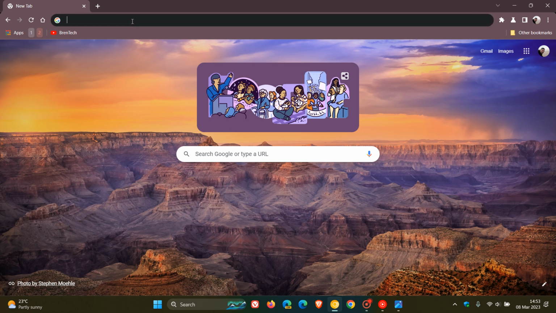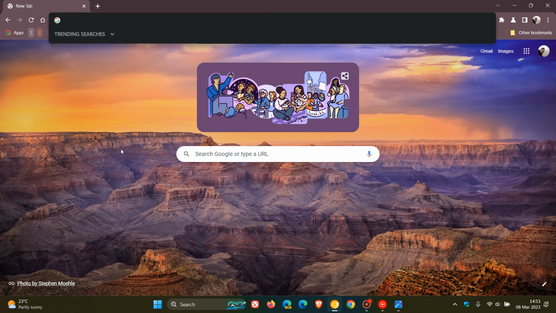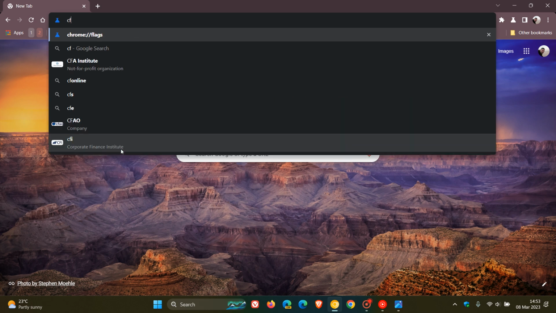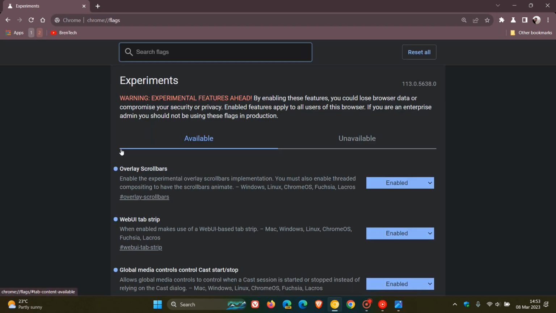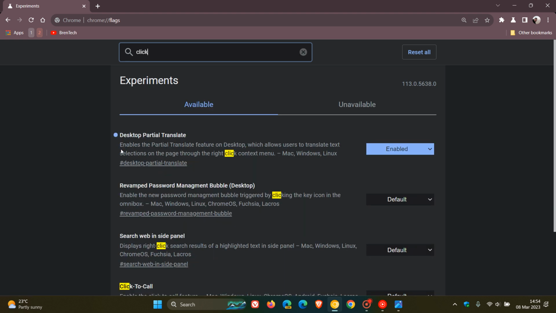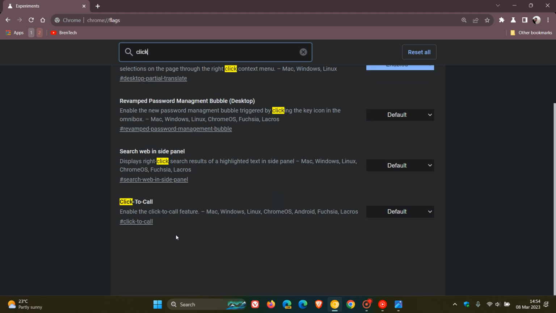So to do this, we just head up to our Omnibox and we enter chrome://flags. And in the search, the easiest to bring up the relevant flag is just to type in click. There we go. And yeah, you'll see a flag called click-to-call, which reads, enable the click-to-call feature available for Mac, Windows, and all Linux and Chrome OS and all the other platforms as mentioned.